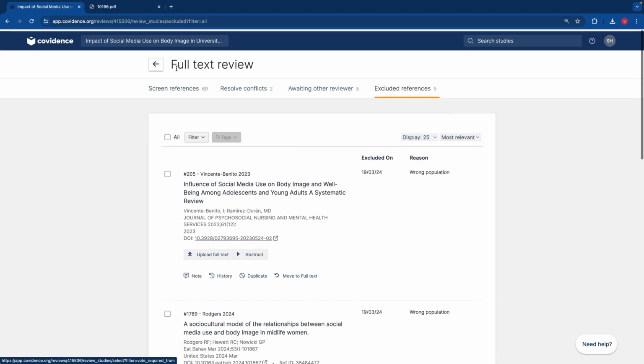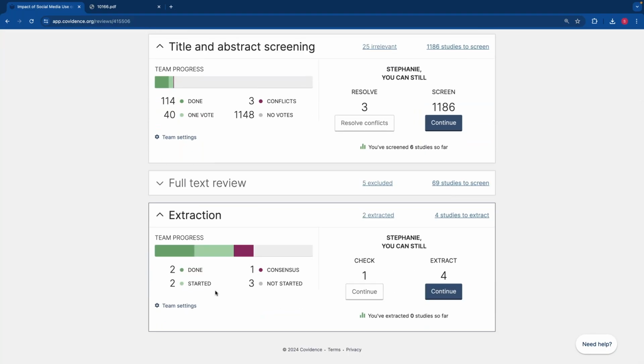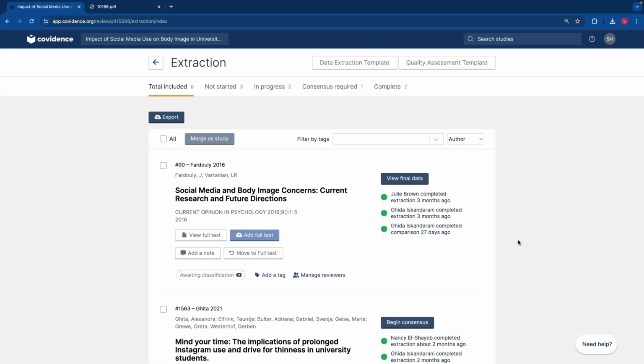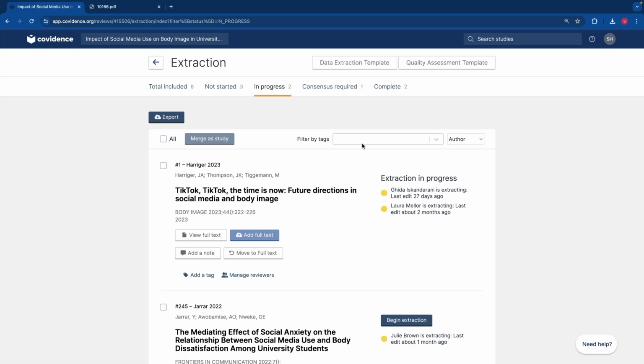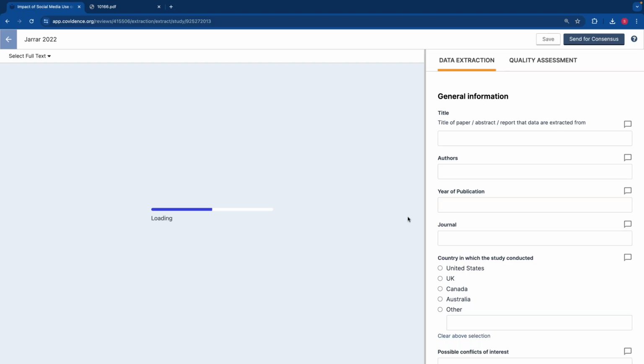All right. And then once you have voted to include studies, you can move on to extraction. So I'm showing you all extraction 2 today. I'm going to click on one that is in progress. I'm going to click on begin extraction here.